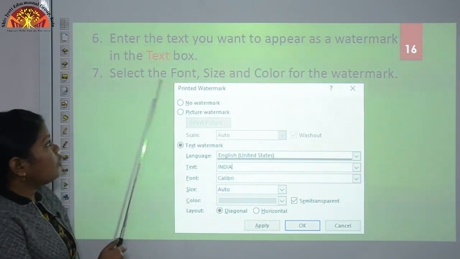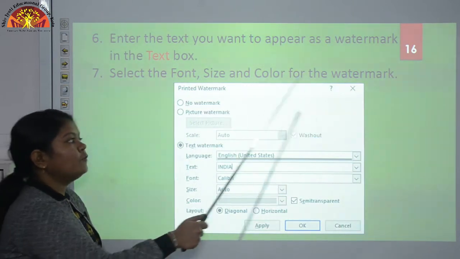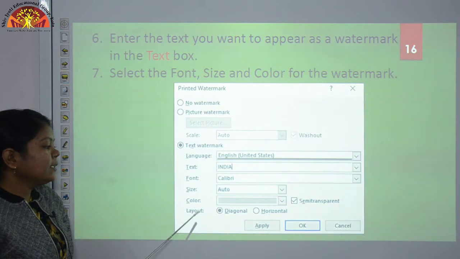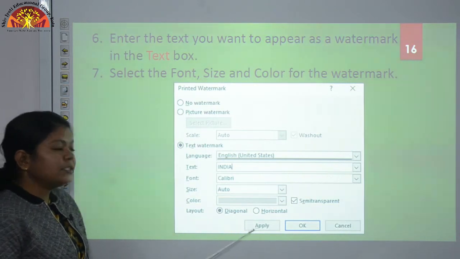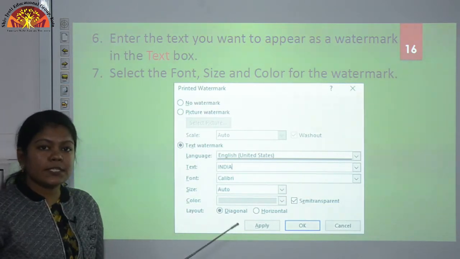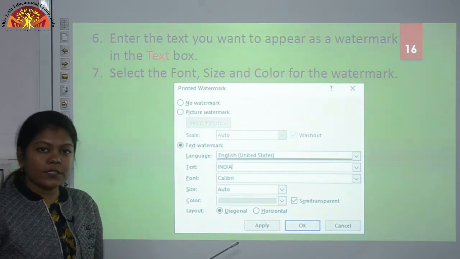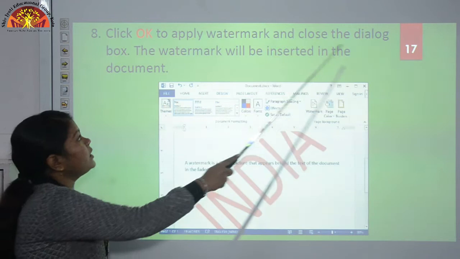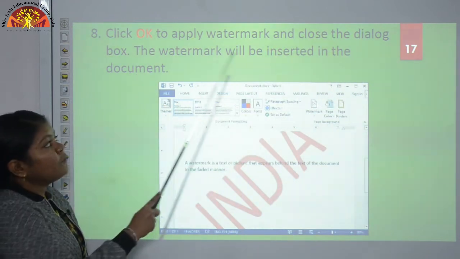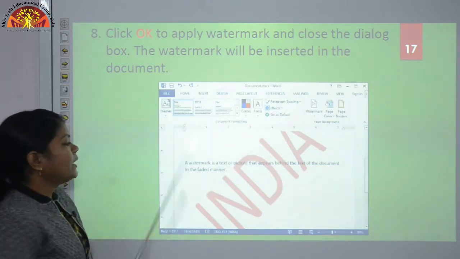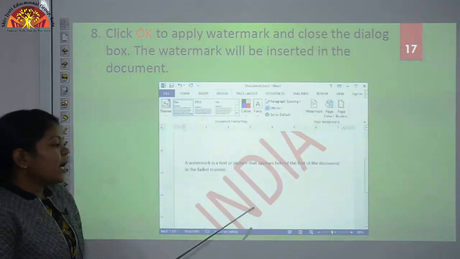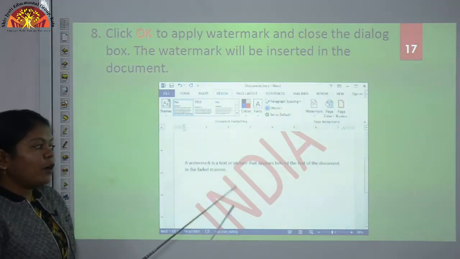Next, select the font, size and color for the watermark. As I told you, here we have font, size, color and layout. Okay, after selecting them you have to click on the apply button, then the text watermark will be inserted in your document. Okay students, next click OK to apply watermark and close the dialog box. The watermark will be inserted in the document. Here you can see students, the watermark with the text India has been inserted behind your text.